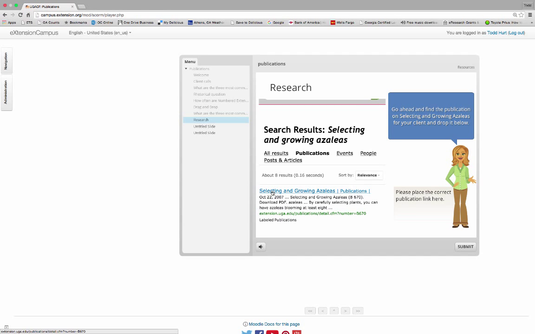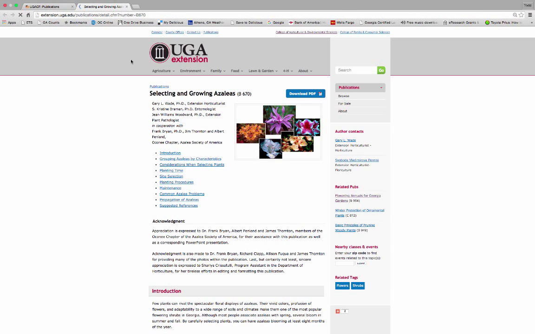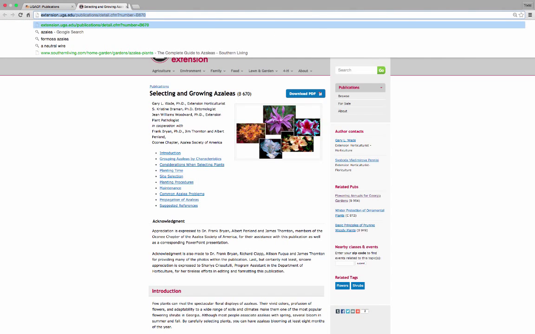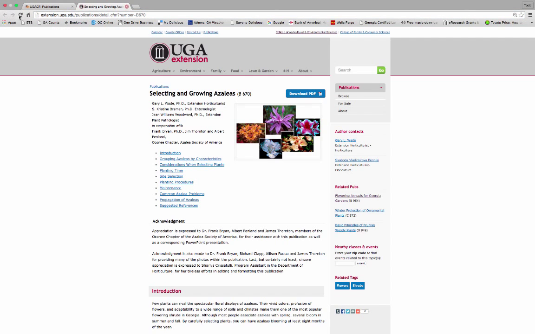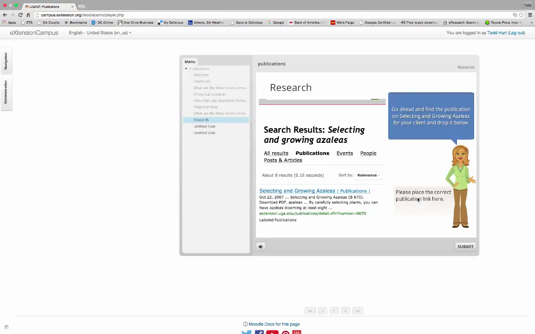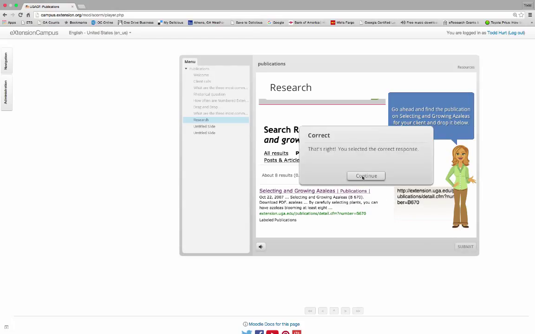And here's the publication we were after. Rather than getting the PDF, we're going to go up here and grab the URL for it. I just did a select copy. We're going to close this window, and we're going to click here and do Command Paste, and we're going to submit our answer. And our guide says that's correct.